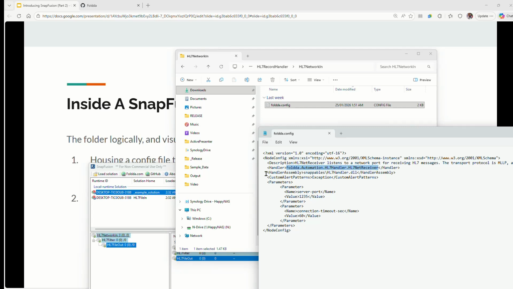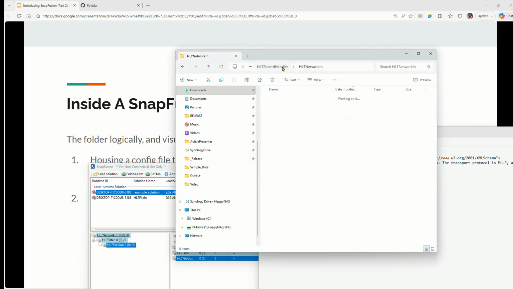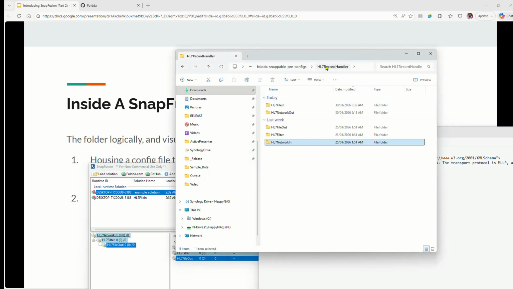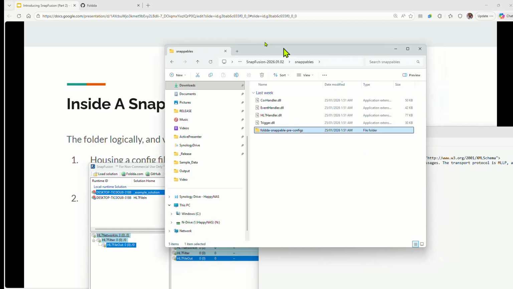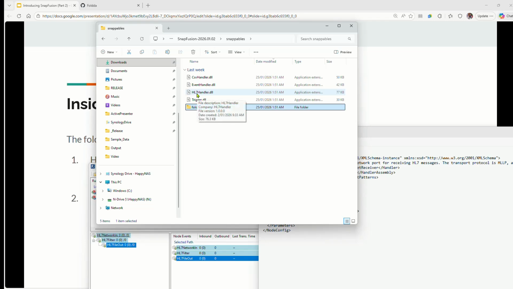And then it tells the next line. It says where to find this C# class. In this case, it's called snappable.hl7 handler.dll. So if you look at the snappable folder, go up one level, you'll see that's your HL7 handler.